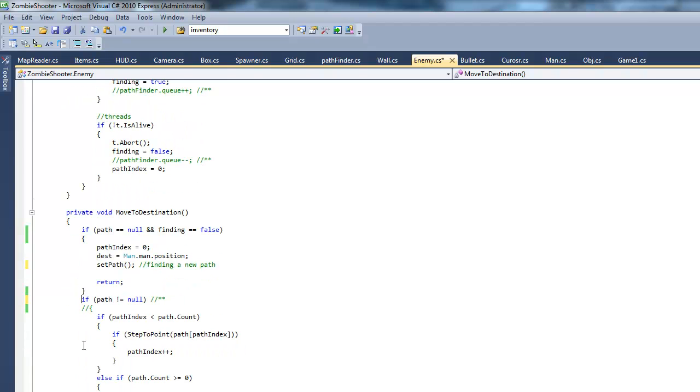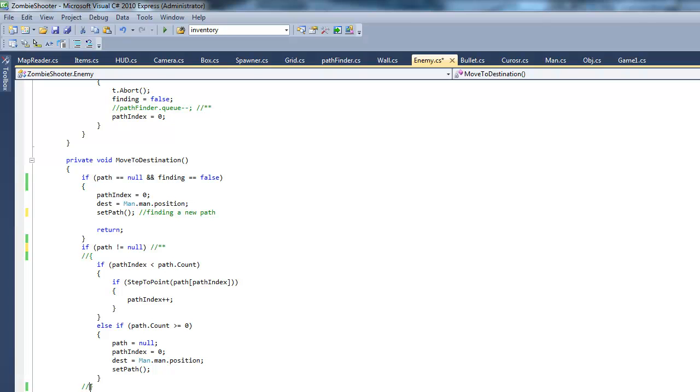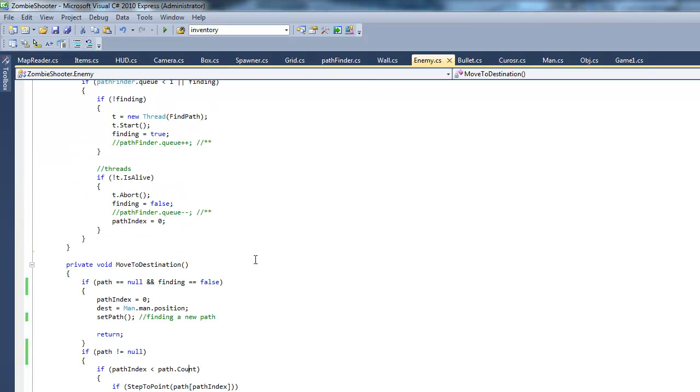And then I just added this if statement, basically saying if path does not equal null, just to make sure that if the path is not null and it's finding equals false, it doesn't go over to these things, or else it'll just error out. So those are the main changes I have made.